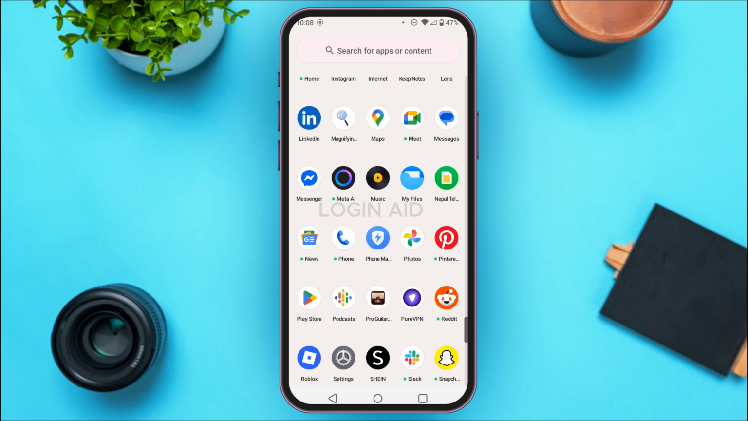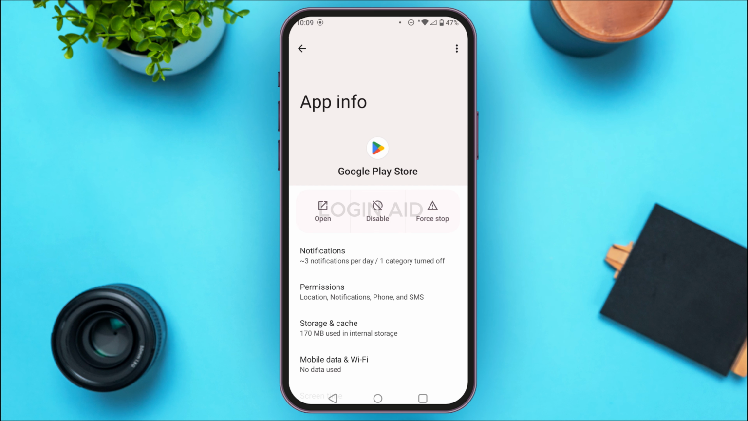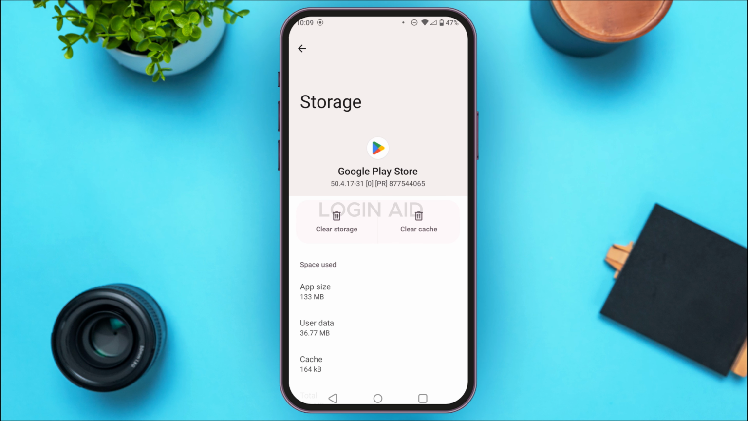But still, if you're not being able to install it, what you can do is simply try clearing the cache of the Play Store. For that, launch Open App Library on your device, find the application for Play Store and long press on it. Now tap on this option App Info that you can see on the screen. Now you can see over here, you'll be led to this kind of interface. Tap on this option Storage and Cache. Now tap on this option Clear Cache that you can see on the screen. Now once the cache has been cleared, your problem should be solved.